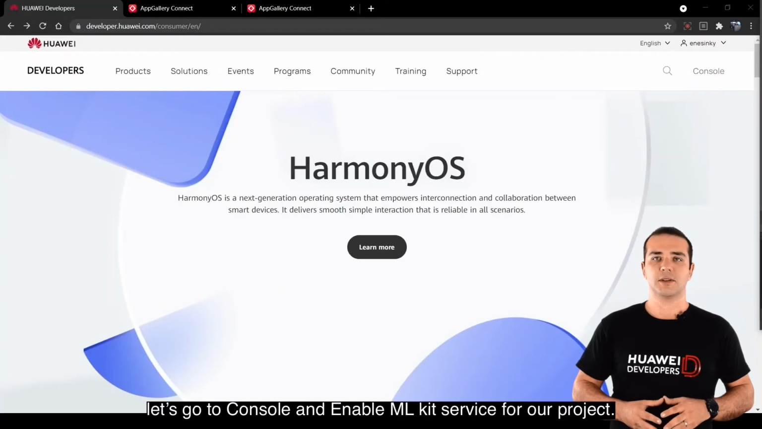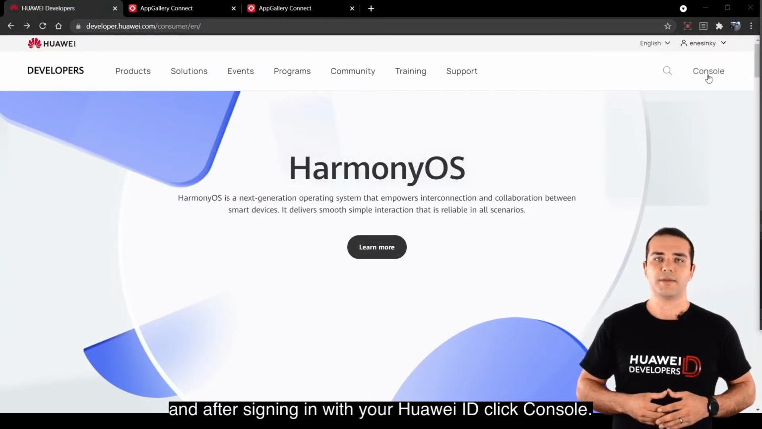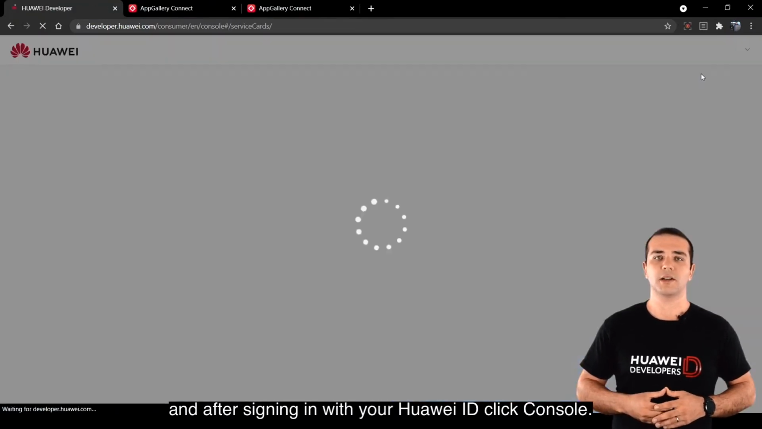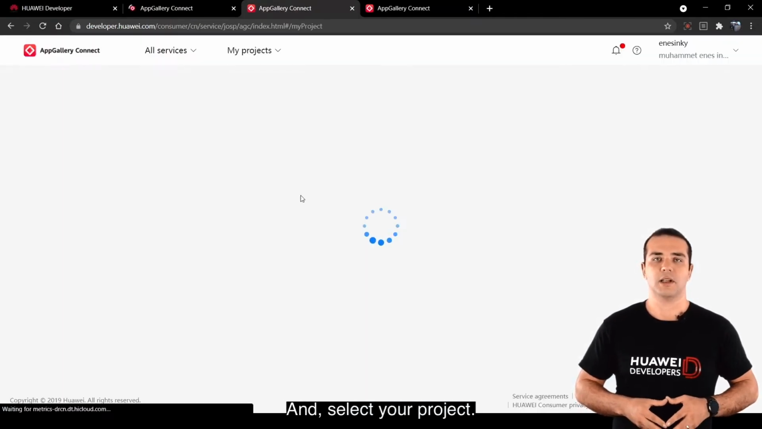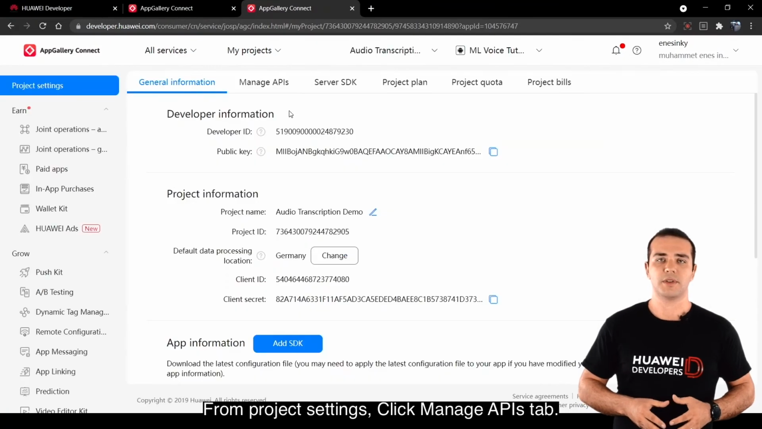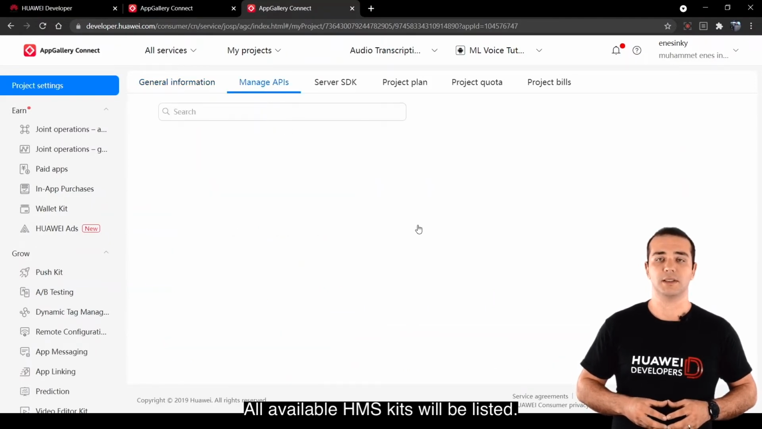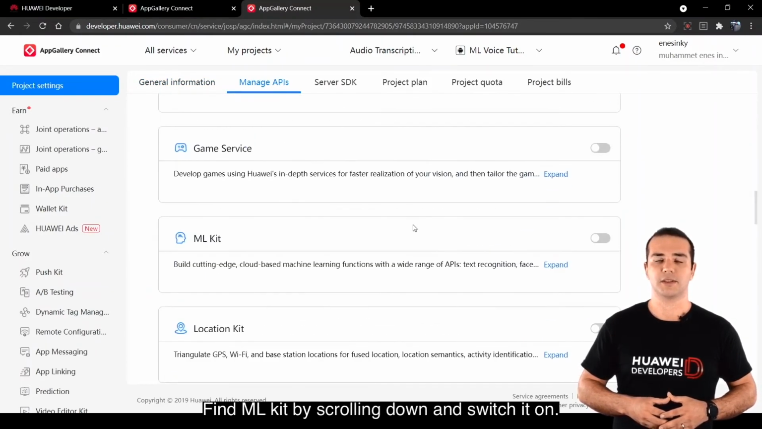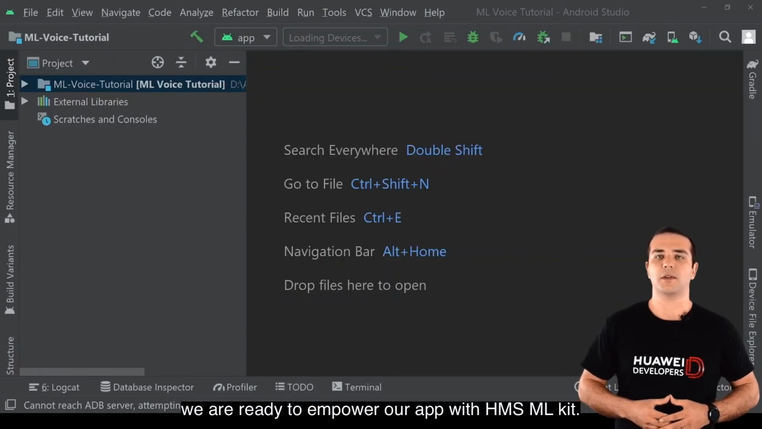Now, let's do some coding practice by integrating ML Kit's audio file transcription service. First of all, let's go to console and enable ML Kit service for our project. Visit developer.huawei.com and after signing with your Huawei ID, click Console. Go to App Gallery Connect. Click My Projects button and select your project. From Project Settings, click Manage APIs tab. All available Huawei Mobile Services kits will be listed. Find ML Kit by scrolling down and switch it on.